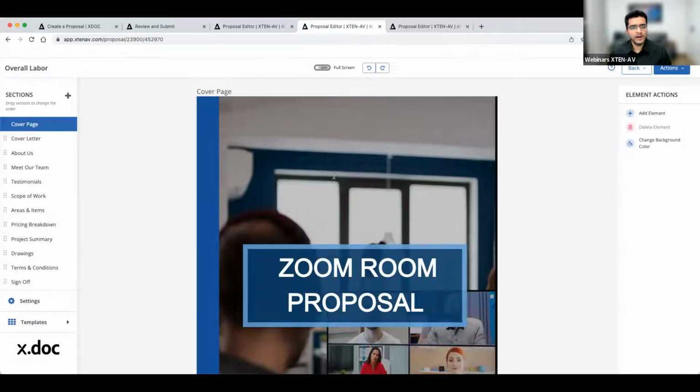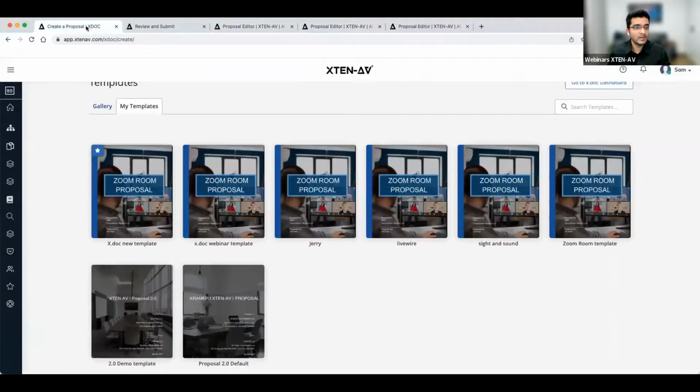Does it auto resize to mobile devices? Yes, it is optimized for mobile, even for tablets. How can my template be shared with others within my company? That's a really good question.